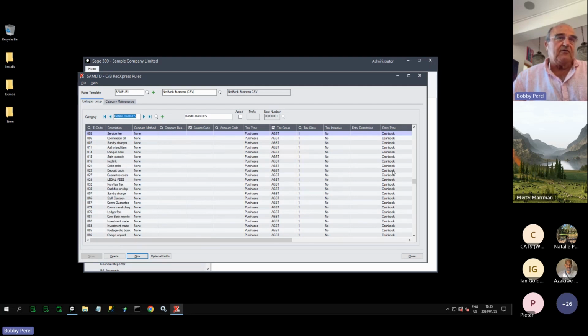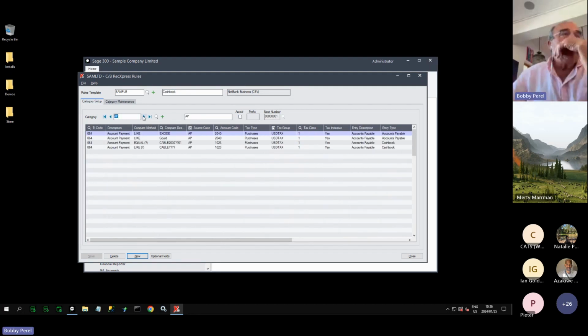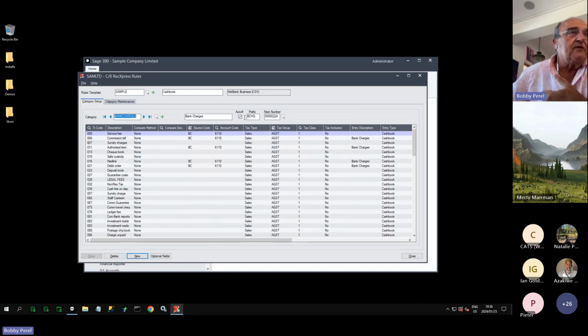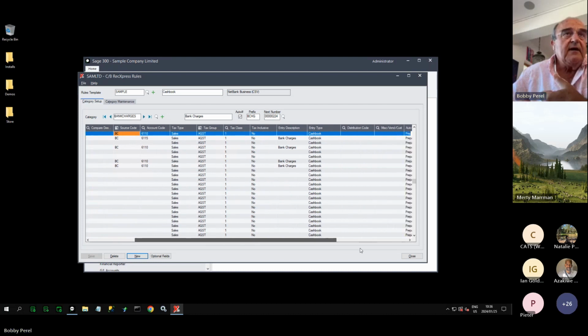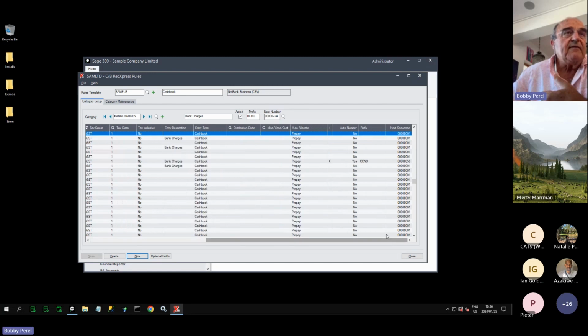So here we've got bank charges. If we say auto number, let me go to the actual sample data I've got. Okay, let's go to bank charges. Bank charges has got a general number for BCHG, and BCHG starts at that number. And that is for all the transactions in the category that have auto number no.